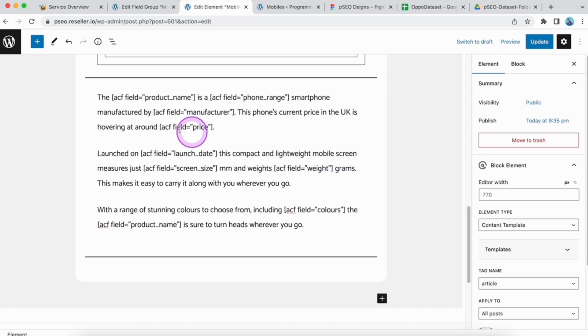So this is how it will read. It will say the product name is a budget smartphone or a flagship or a specialized phone manufactured by the manufacturer name. Because we are targeting the phone price in UK, it would say the phone's current price in UK is hovering at around this field. So we'll simply click on update and see how it turns out on the front end.